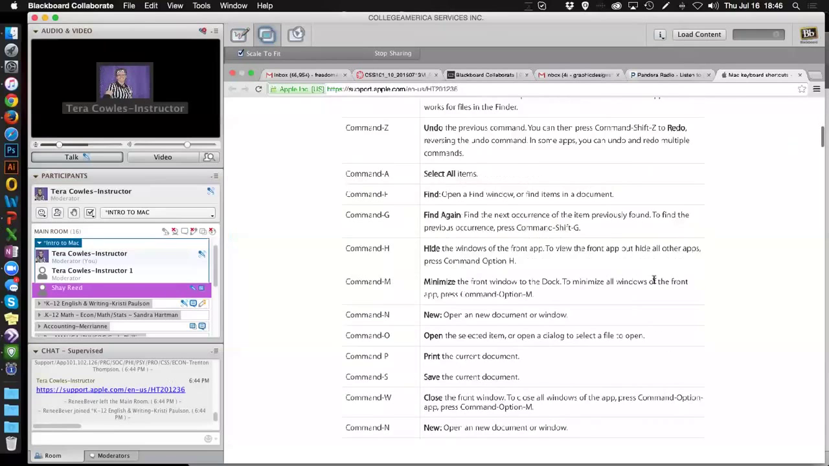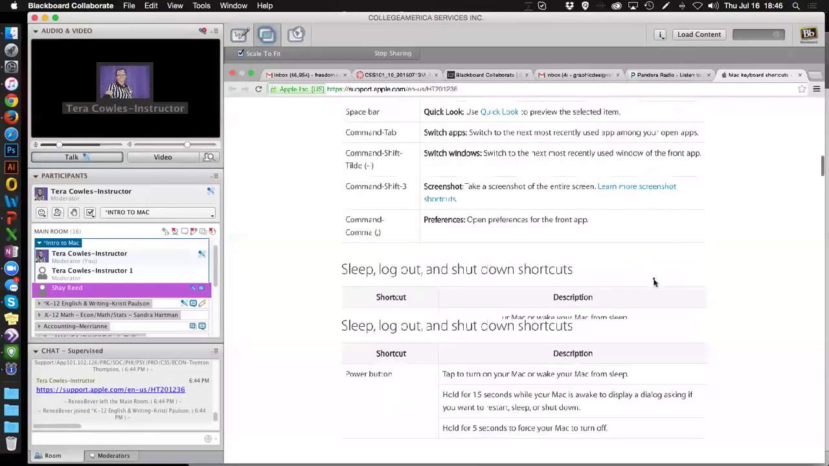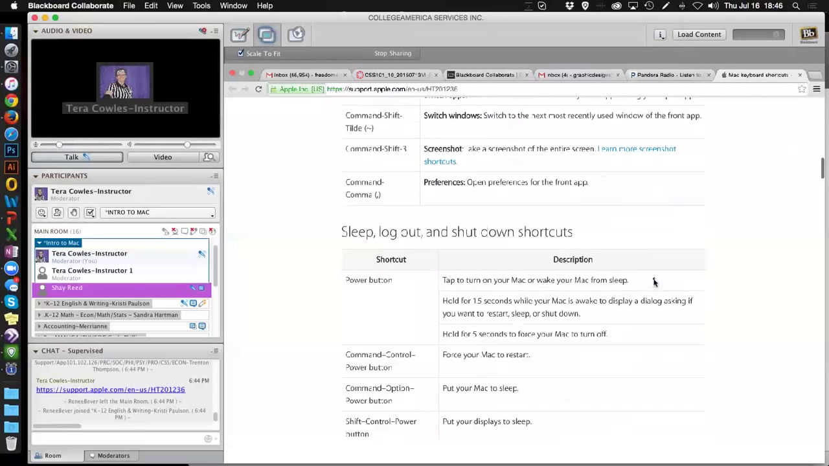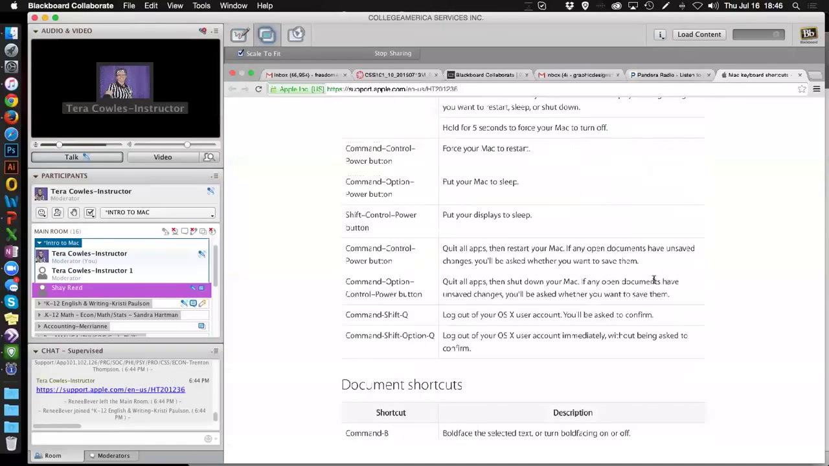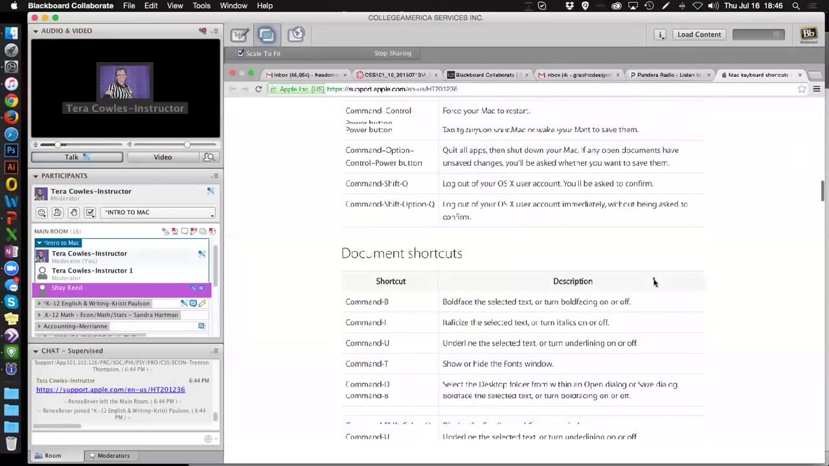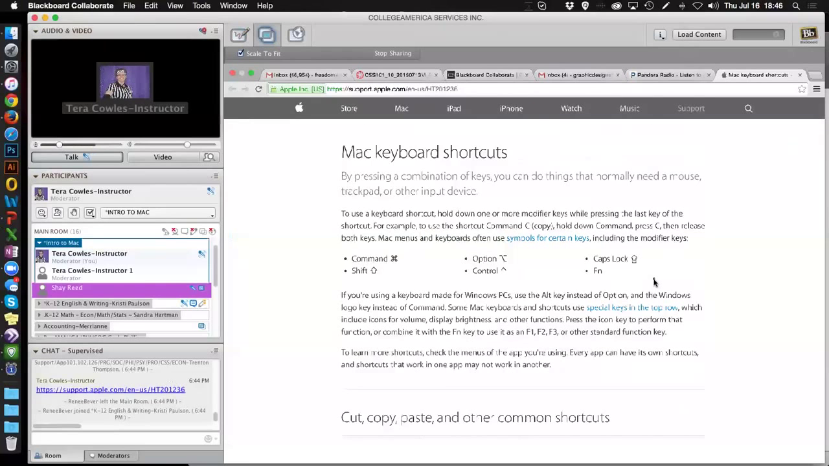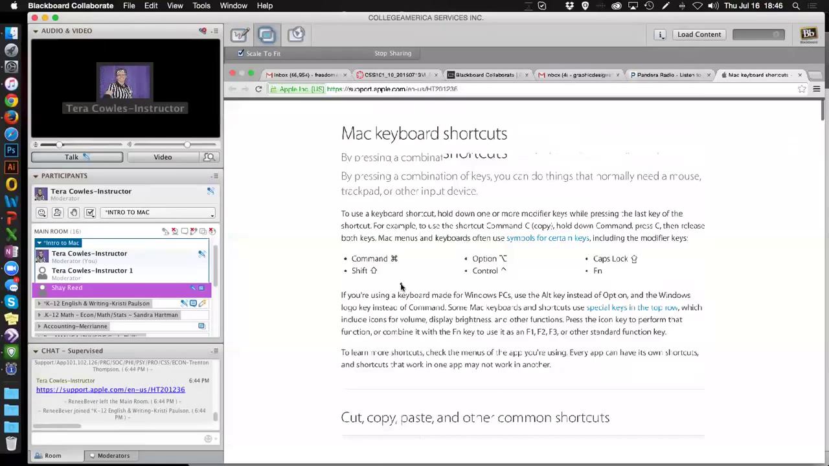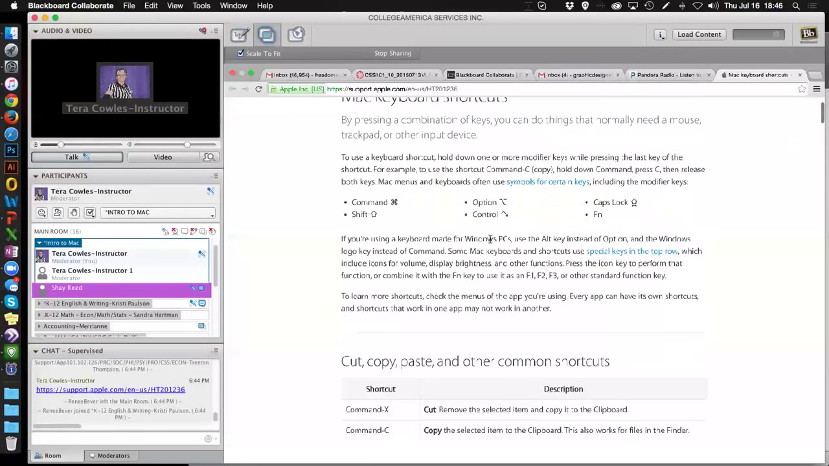But this article here, if you can print it off, you can also do a search for them, and it'll give you the images. But once you know what those little symbols mean, it makes it a whole lot easier to figure out that this is option versus control. And I see shift, I think of up arrows. I'll definitely print it off.